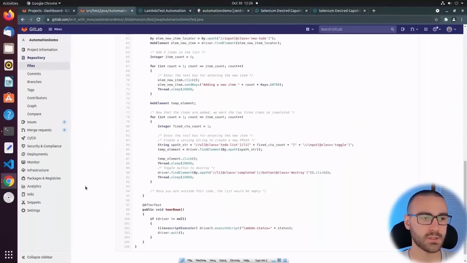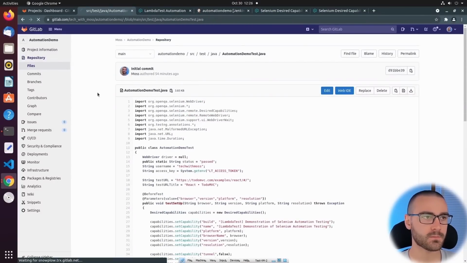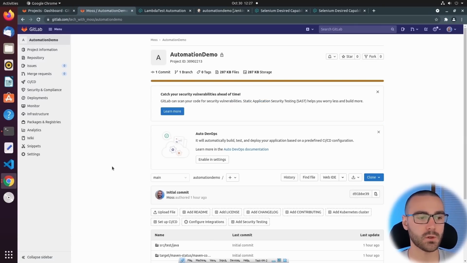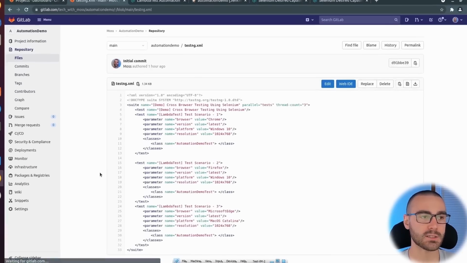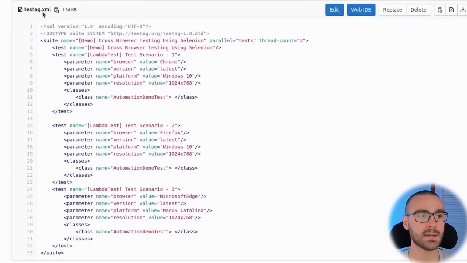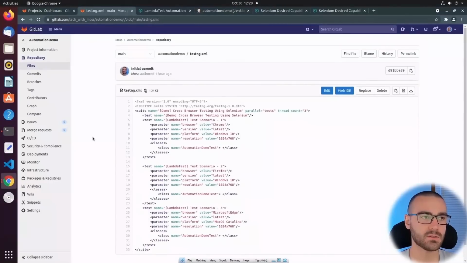Okay, so now that we've walked through the test class, let's navigate back to the repository. Real quickly, I want to show the testng XML file so that we can see how our tests are configured. Inside of our XML file, you can see that there are 3 test scenarios defined. In the first test scenario, we're using Chrome on Windows. In the second scenario, we're using Firefox on Windows. And in the last one, we're using Microsoft Edge on Mac OS.